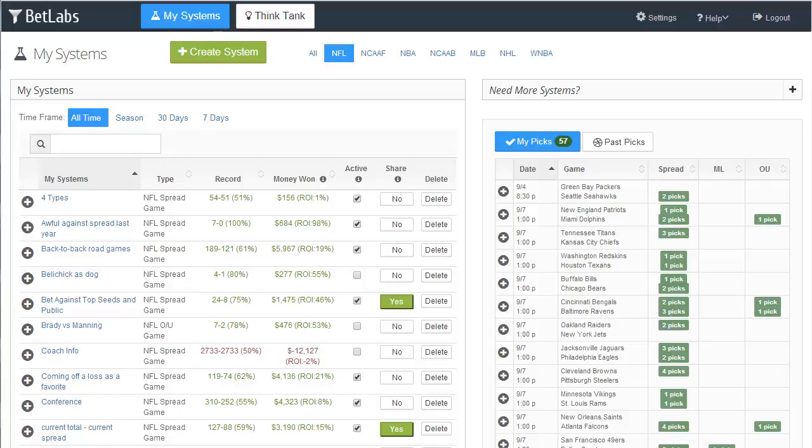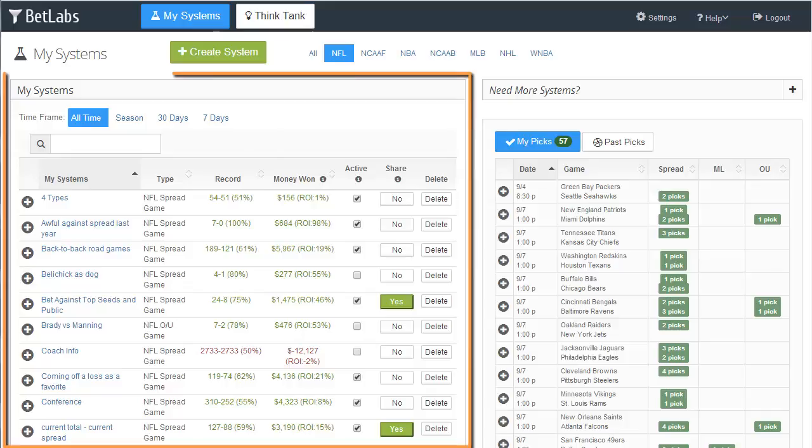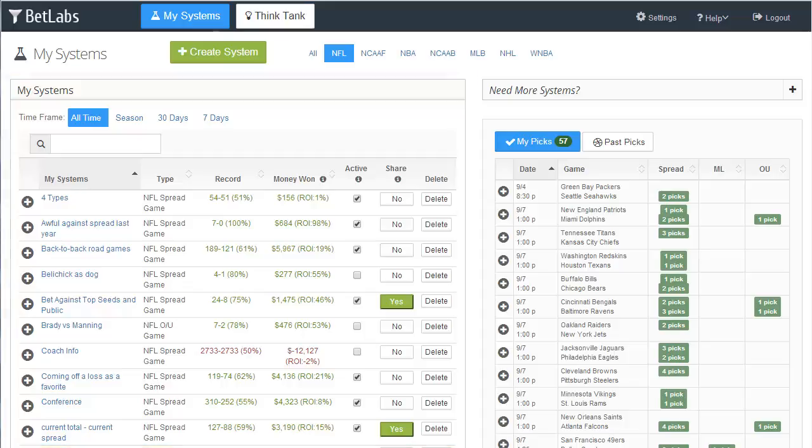This is the BetLabs dashboard. Let's start with the My Systems section. We started you out with some example systems. Anytime you build or copy a system, it will be listed here. We'll list all the key information, and you can even get more details by clicking on the Expand button.